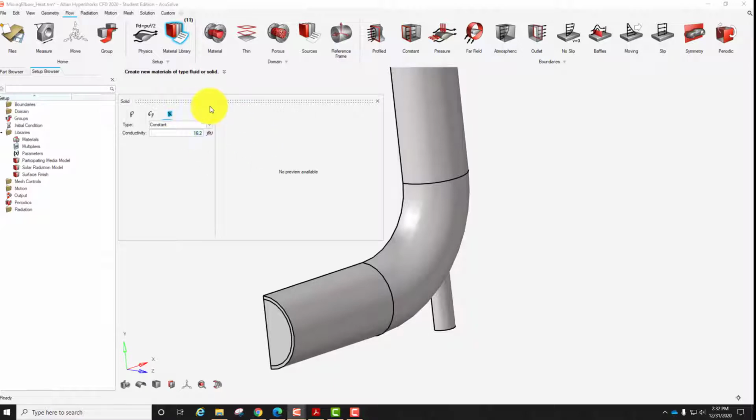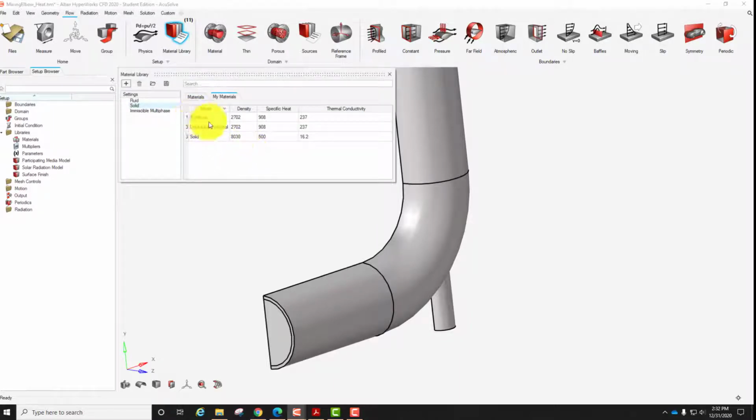So if you have already filled in all these three parameters, you just close it, and then you have this here. The name is solid. You can change the name to steel.